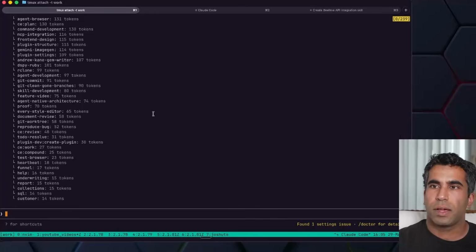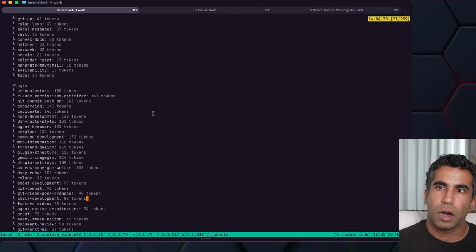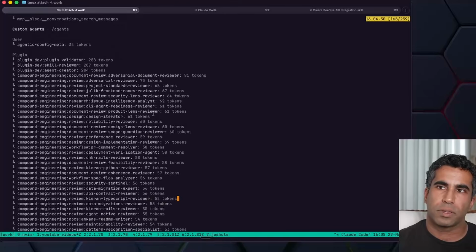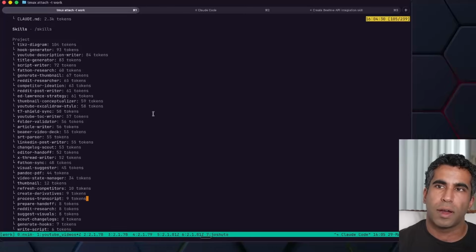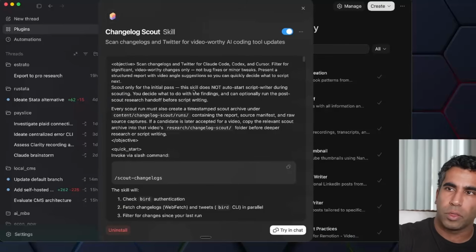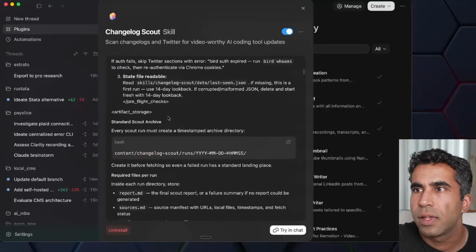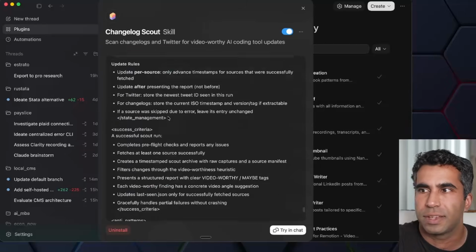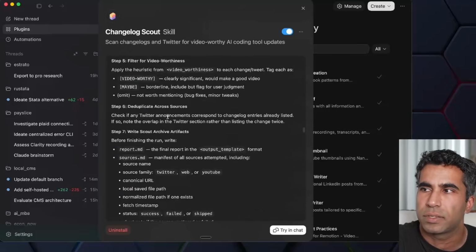And so the reality is that I have tons of skills. All of these right now are different skills, installed either at the user level or at the project level. But many of these skills might take up 9.1k tokens on their own. If you look here, this skill right now is pretty long. That might be several thousand tokens in and of itself.